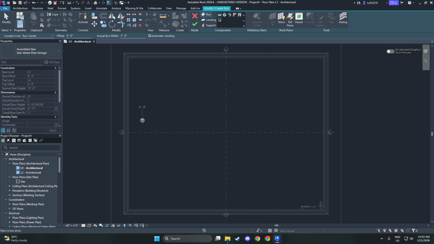With the command active, look for the Modify, Create Stair tab. Make sure the Run option is active and choose Straight for the type of run. This tells Revit you want a straight flight rather than an L-shape or custom sketch.